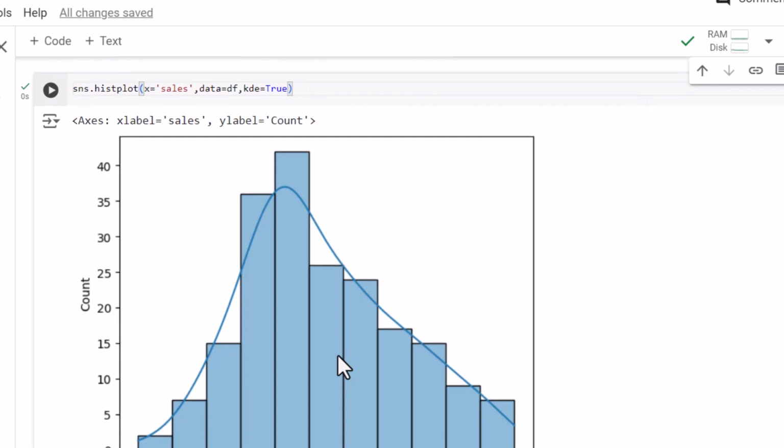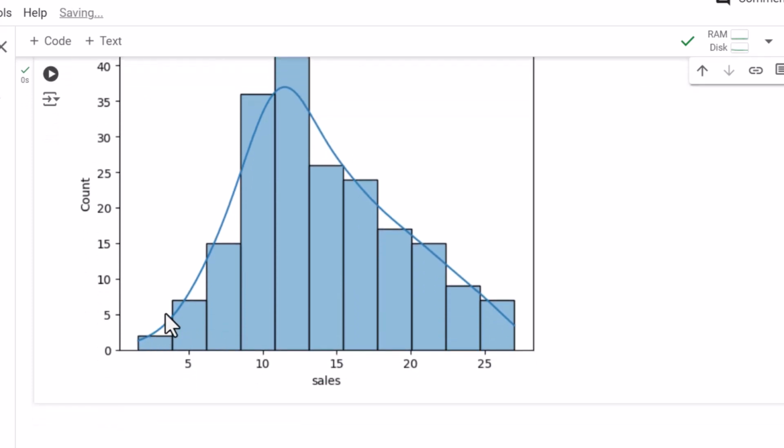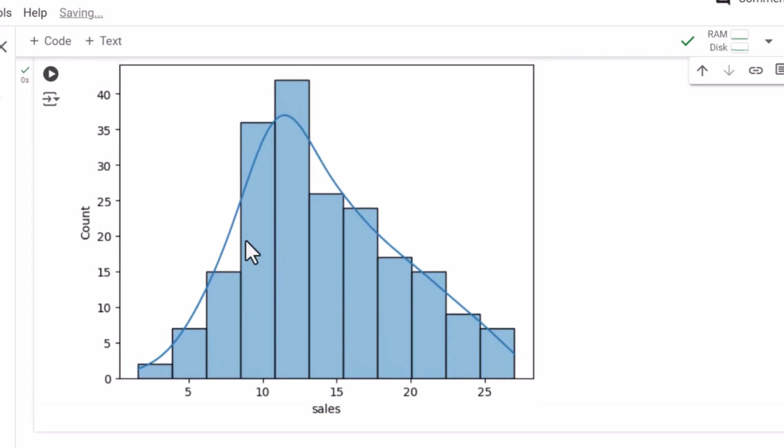to see the smoothened distribution, and this is a slightly positively skewed distribution, as we can see, because the peak is towards the left and the tail is towards the right, but it is almost a normal distribution, we can say.